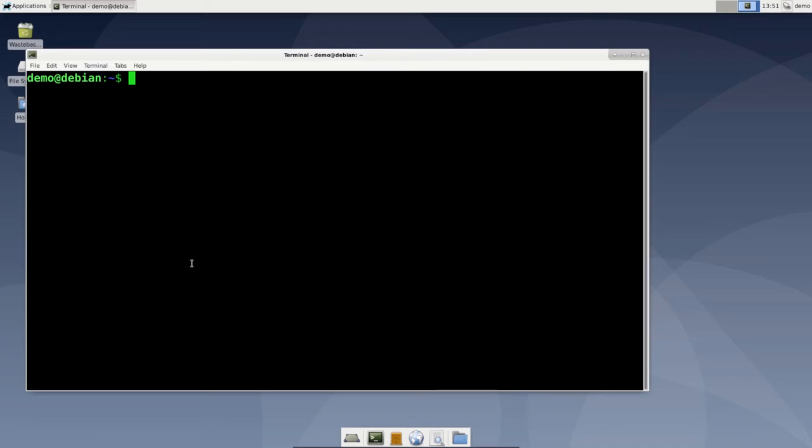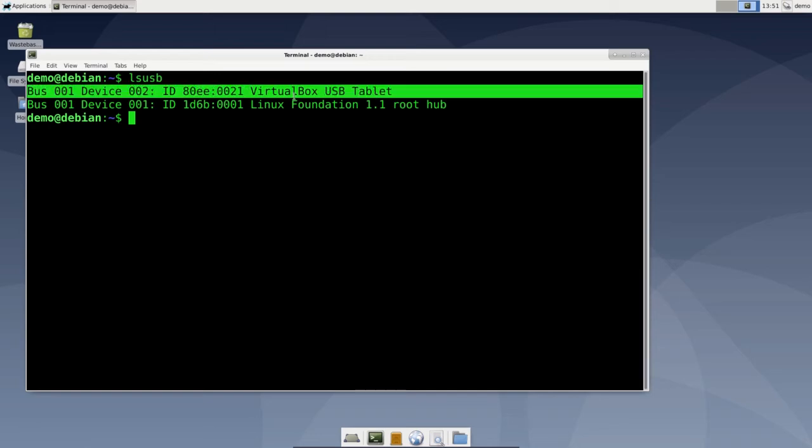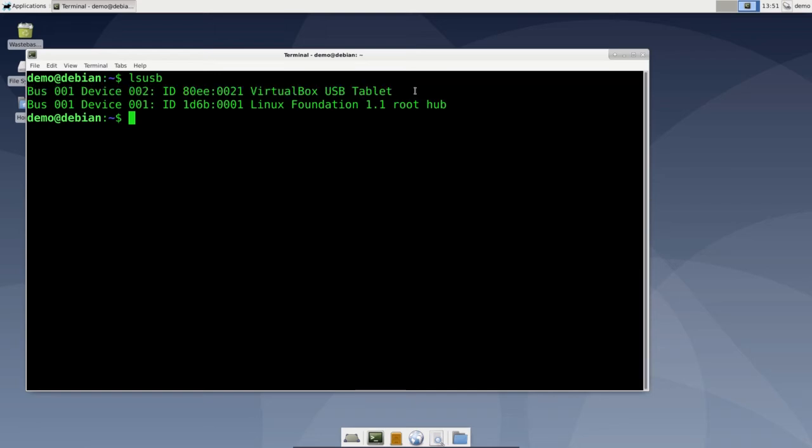Okay, and the fourth command that you would like to know is lsusb. So it's going to list all the USB devices attached. So now currently there is a VirtualBox USB tablet and the root hub.